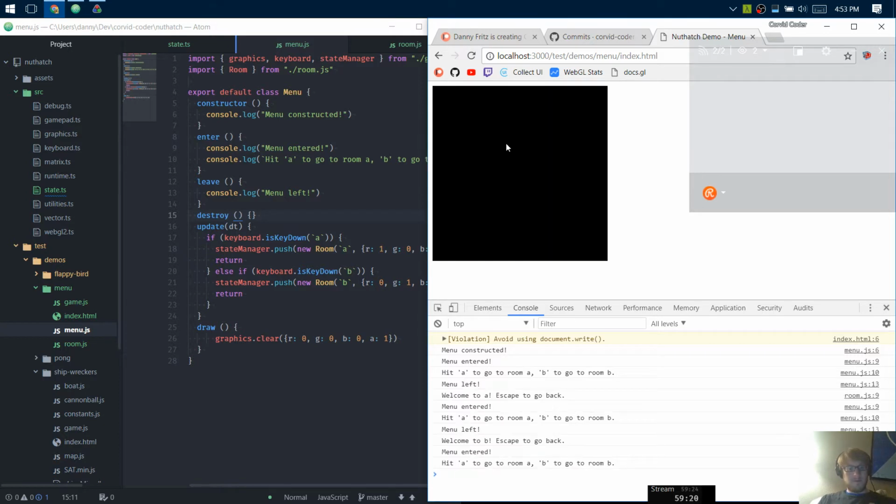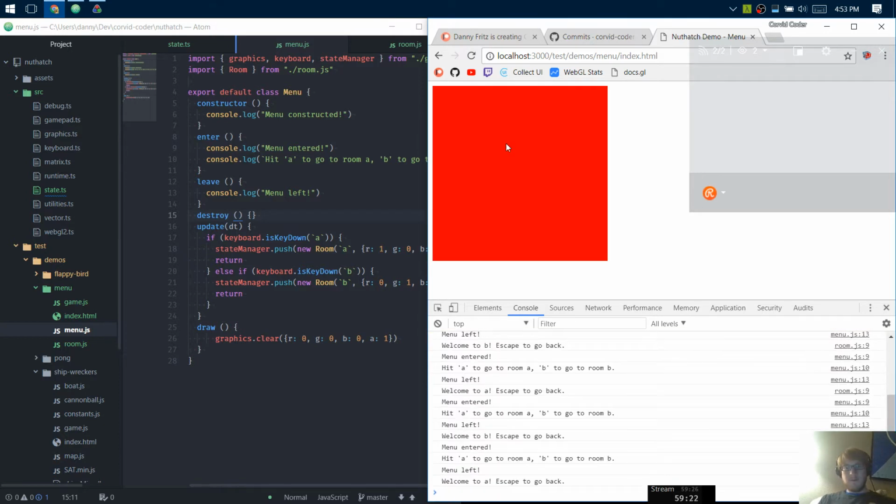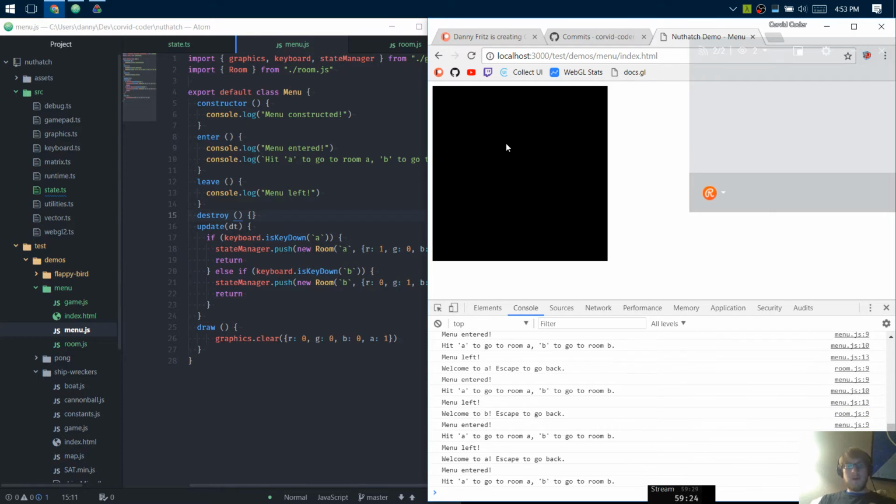Cool. We have a Gamestate manager. So if I had text, that would make it a little bit prettier. Maybe we'll come back and make it prettier later once I get text in there. But say this is a main menu where I can choose like A, start, or B, options.